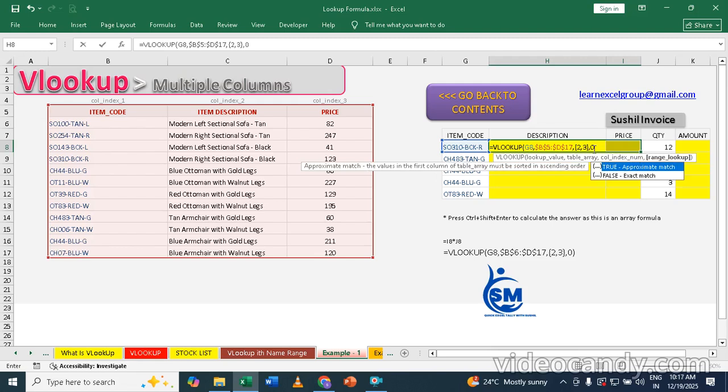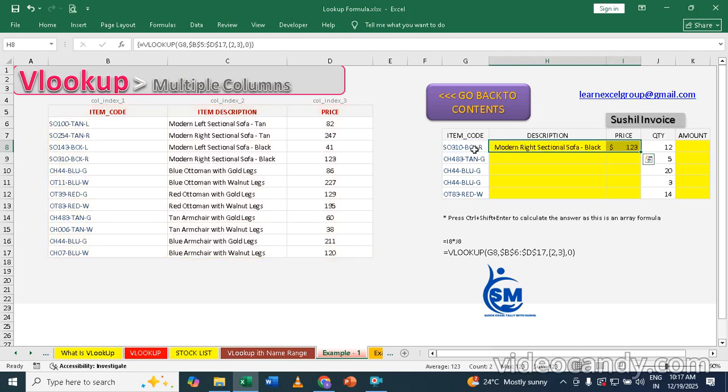You can write FALSE also, for exact match. If this number is there in your list, it will show you the result, otherwise it will show NA. NA stands for not applicable. Close the bracket. Now don't press Enter, because it's an array formula. So we have to press Control, Shift and Enter on the keyboard. When you do, you can see the details: modern byte selection black 123.